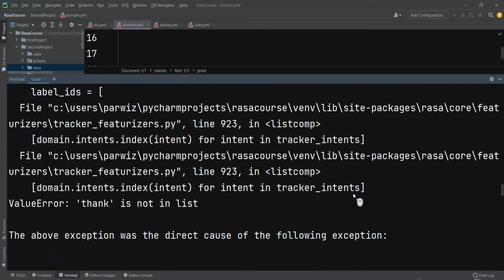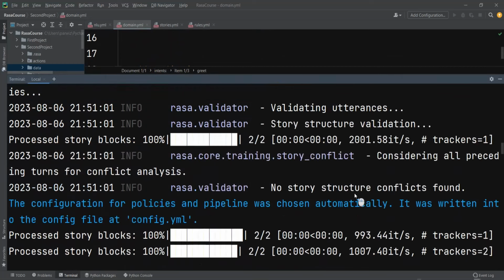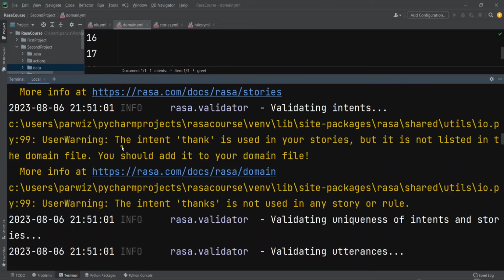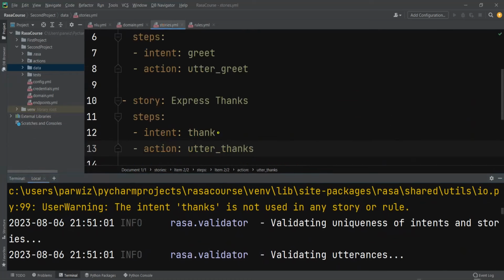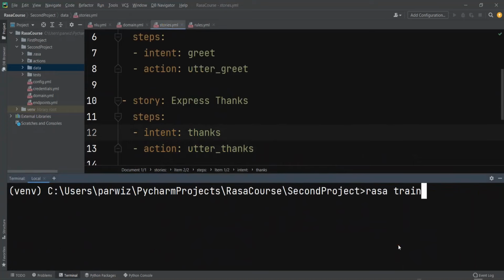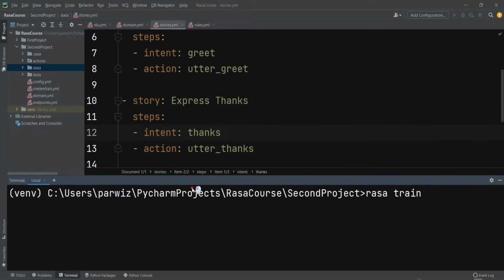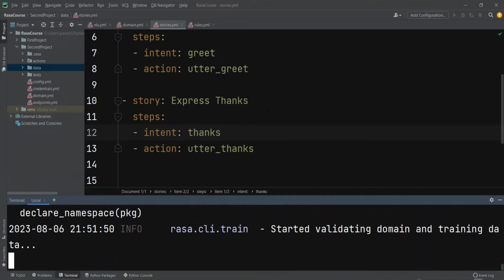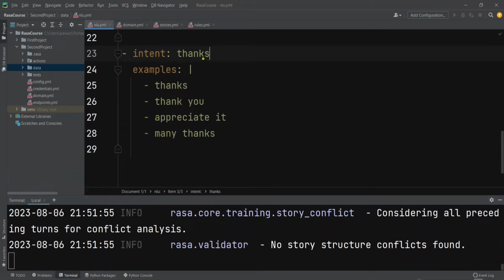Again, we have the problem: the intent tank is used in your stories, but it is not listed in the domain file. You should add it to your domain file. So in stories.yml, this is the intent tanks, and now we can train it again. We have created the NLU.yml, that's tanks. This was the problem. It was first tank, and after that I changed it to tanks.